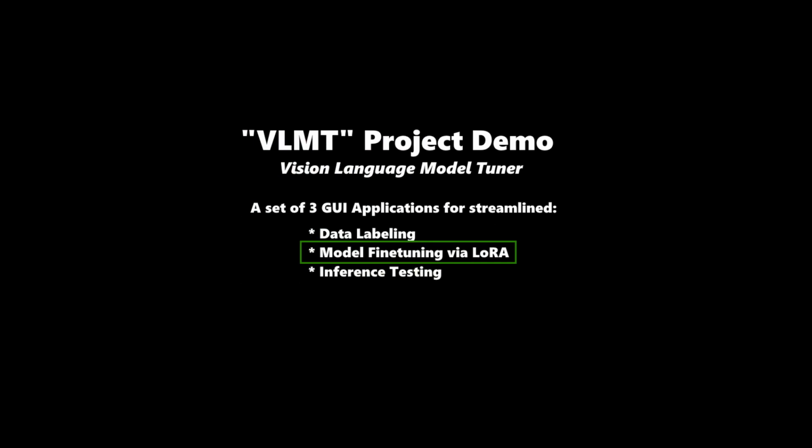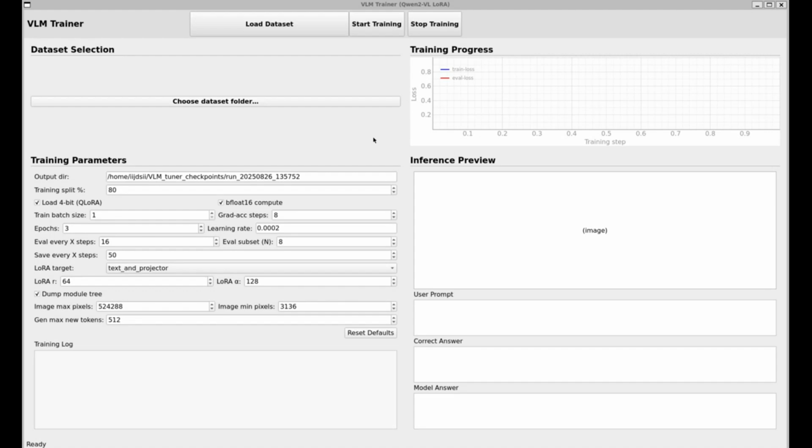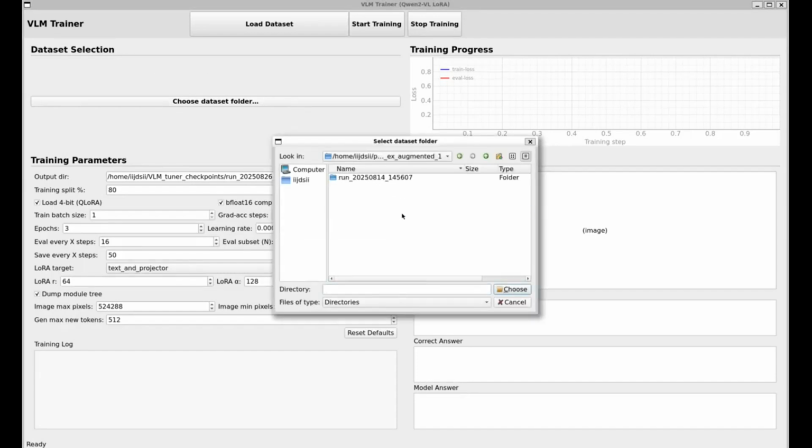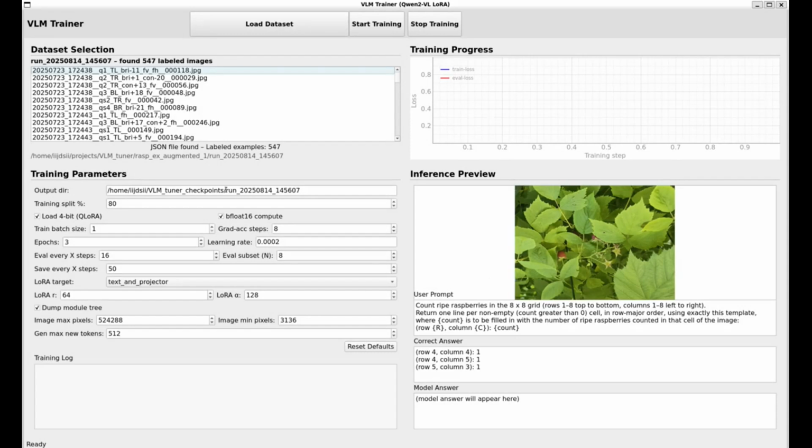Next, let's look at the fine-tuning program. So there's a few panels here. We're going to load our dataset that we just labeled. The previous program saves all your responses in an appropriate JSON format. Then we're going to specify the output directory for our fine-tuned adapter model, and model parameters such as learning rate, batch size, gradient accumulation steps, which is useful for those of us with limited VRAM that want to simulate a virtual batch. Epochs, evaluation every X steps, and also what subset of N samples from the test dataset we want to look at, because usually a small snapshot is enough for that purpose.